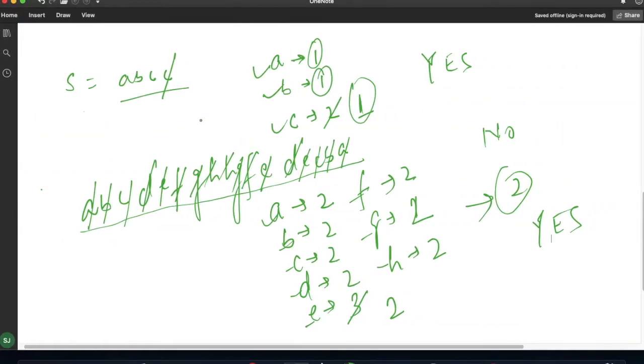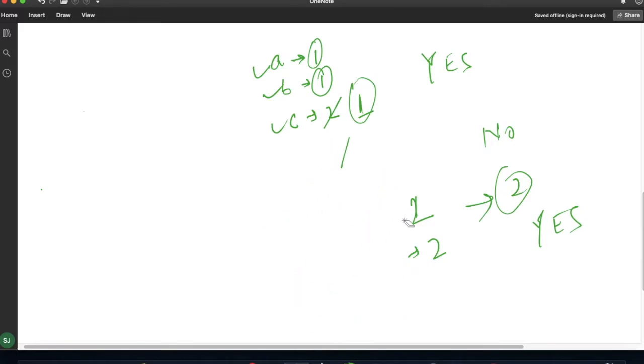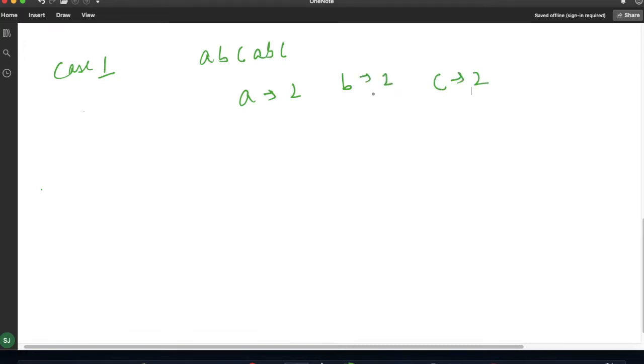Let us go through the approach. What is the approach? Here we have to just think of the positive thing: in which scenario we can get yes. For the rest we will simply return no. For example, taking case 1, if I take a simple input like A, B, C, A, B and C, the occurrence for A is 2, for B we have 2, and for C we have 2.